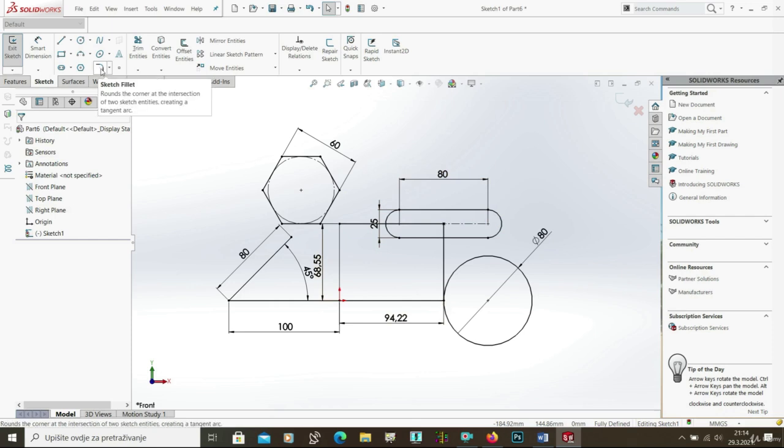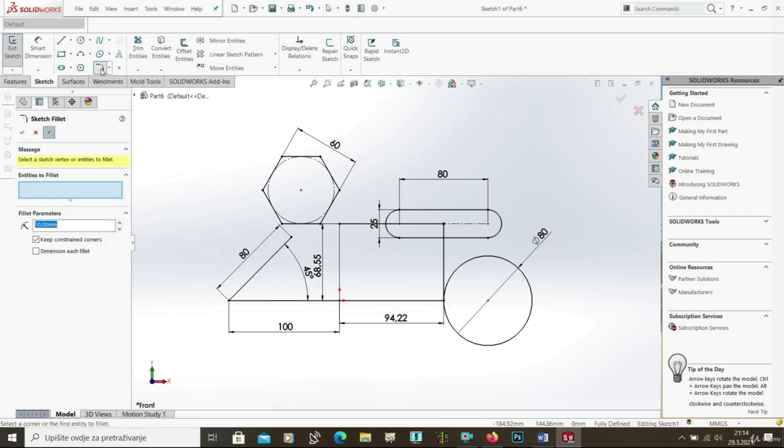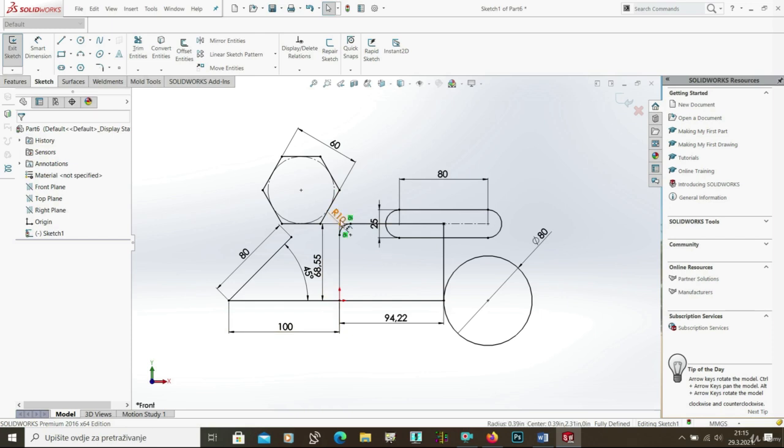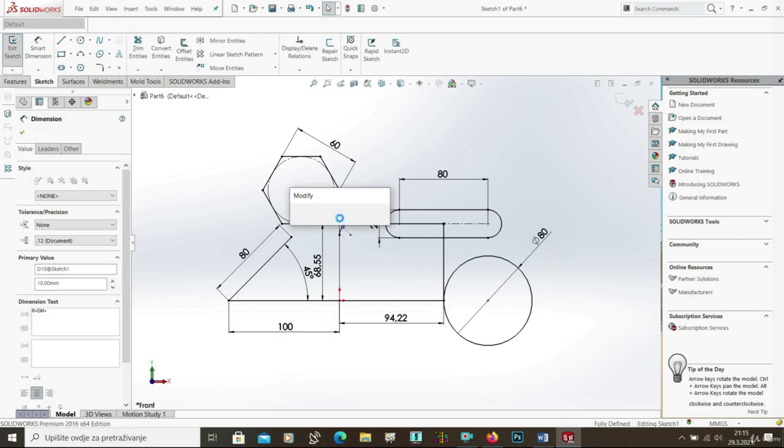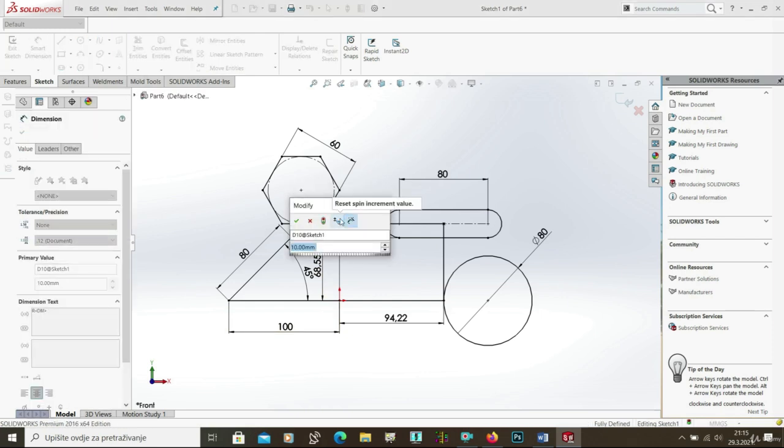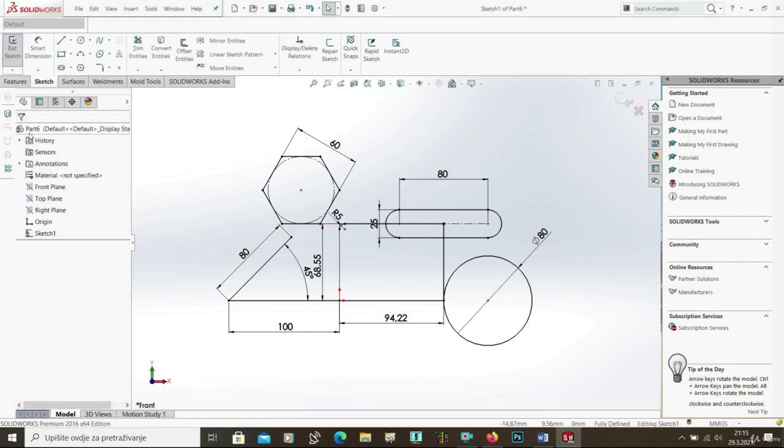Now let's go to the fillet and let's click on the fillet. And here we have a radius of 10 millimeters. Let's click on this point. Let's click OK. And here we can see that we have a dimension of 10 millimeters. Let's click OK. If you want to change this dimension, we can just double click here, this radius, and we can change this, for example, to 5 millimeters. Hit enter, and this is it. And now we have a radius of 5 millimeters.